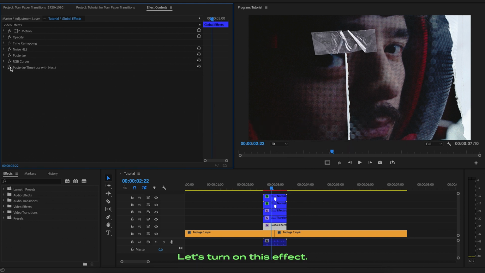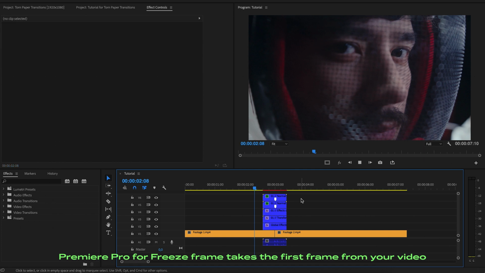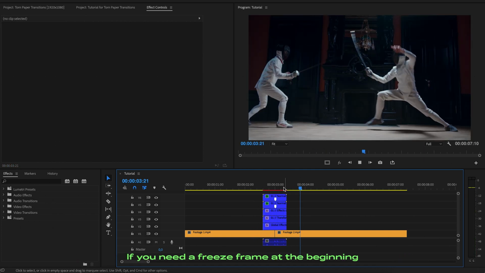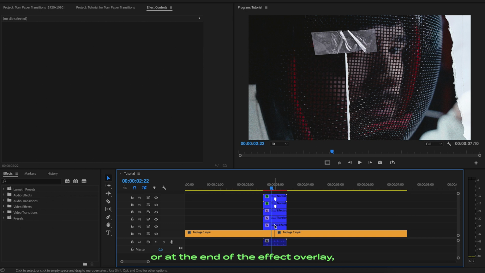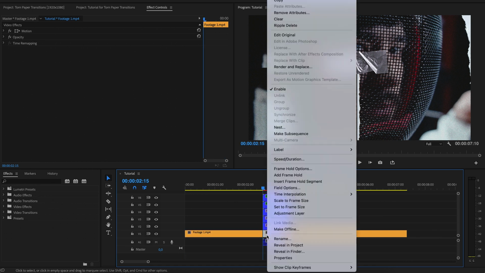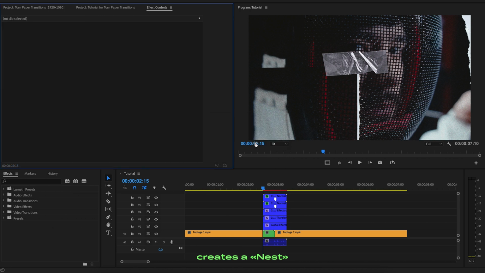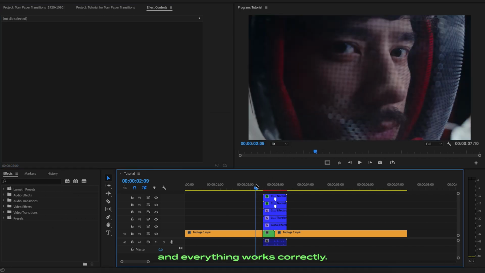Let's turn on this effect. Premiere Pro for a freeze frame takes the first frame from your video. If you need a freeze frame at the beginning or at the end of the effect overlay, you need to create a nest. Cut the video at the beginning. Create a nest. And everything works correctly.